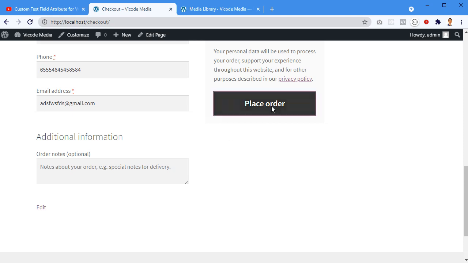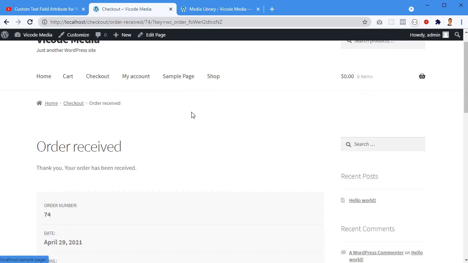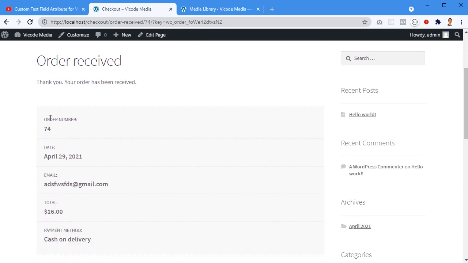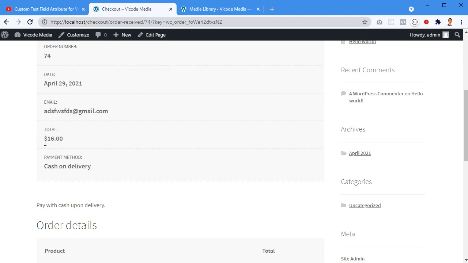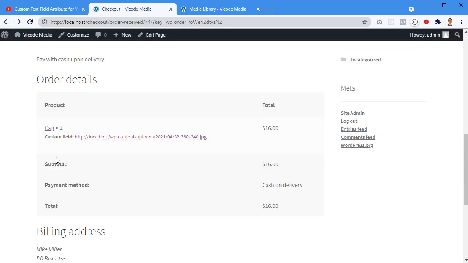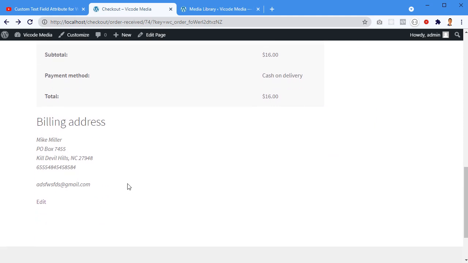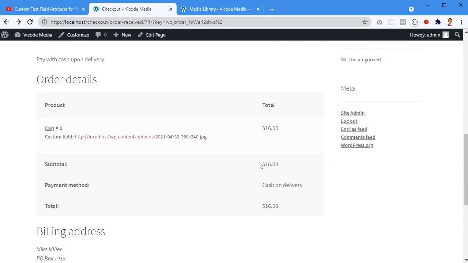Click place order, and we should see all this data on the next page, where the order is received. So we have order number 74, April, payment, order details. Okay, so we have the custom field here. It's the product one. This is the quantity custom field. If I click here, it goes to this image, the image attached to this product, and then we have subtotal, payment method, total, billing address, and so on. Okay, so everything works fine.